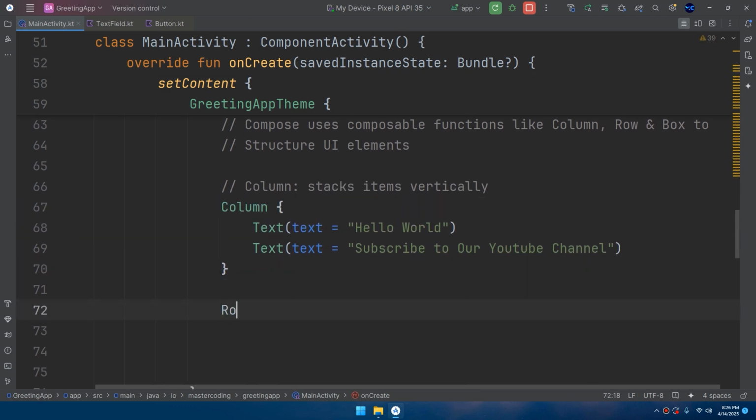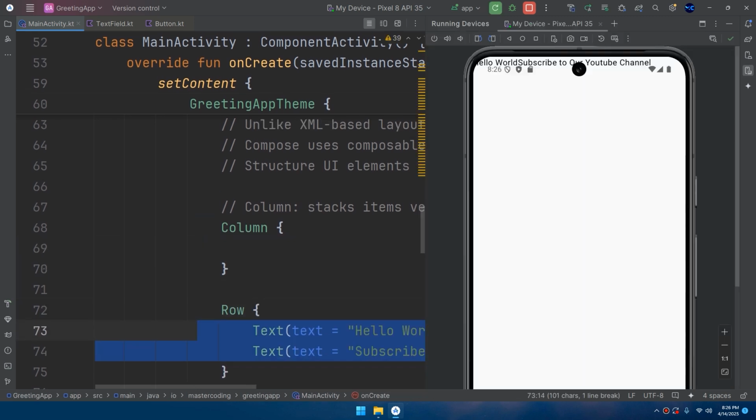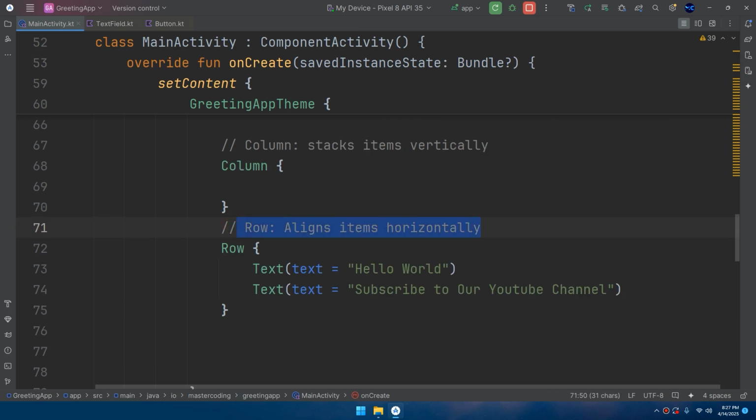So let me create a Row. And inside this Row, place these texts. Run again, and here we go. They are aligned horizontally. This is the first text, and this is the second text. Row aligns items horizontally. But how does Compose actually measure and position these elements? Let's break it down. Compose layouts work in three phases: measurement, placement, and drawing.